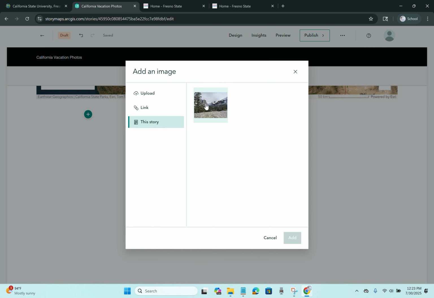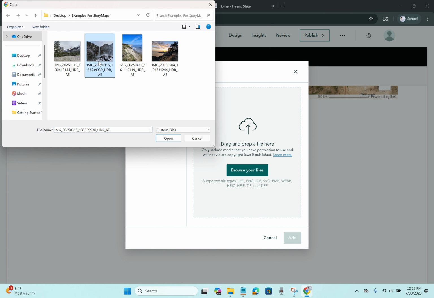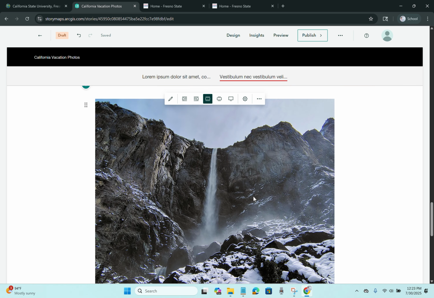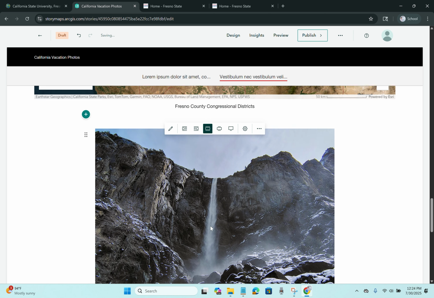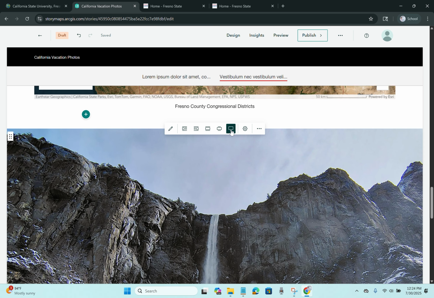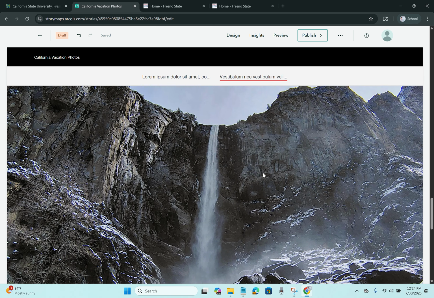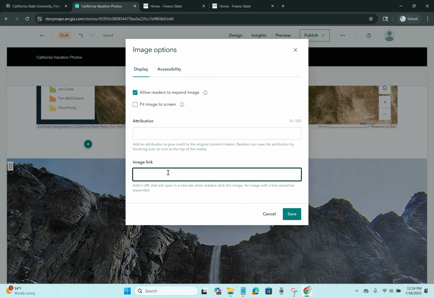In this case, we are going to upload a file by selecting Browse Files. Once it is loaded, I'll click Add to place it in the story. At the bottom of the image, there's a space for a caption. I'm going to type Waterfall in Yosemite. At the top of the image, you'll see that we have options to change the size, add attribution, and link the image to a website, or include alternative text for accessibility.